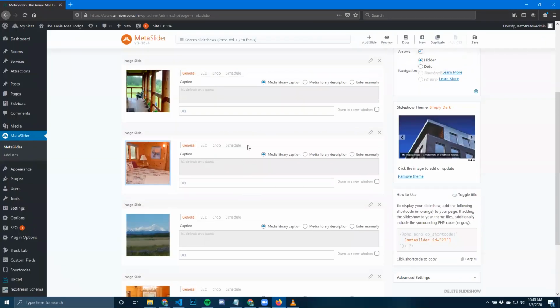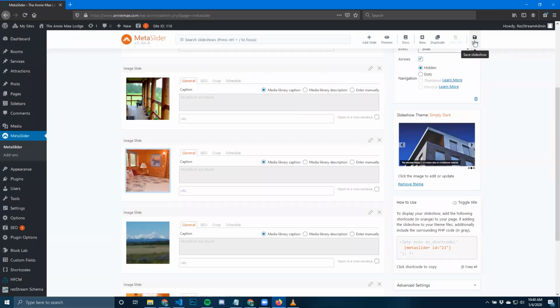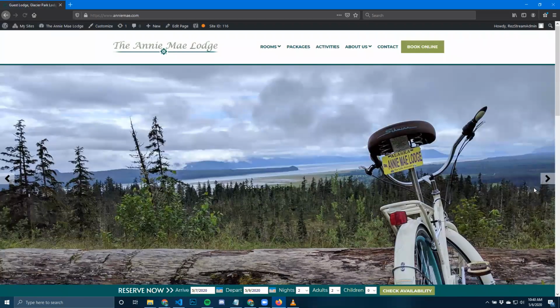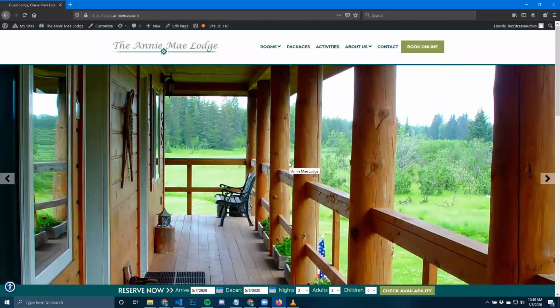Whenever you like the changes you've made here, you hit the blue save button on the top right. And that will make the changes to your homepage slideshow live. These images need to be 1920 pixels wide by 800 pixels tall, or they will look pixelated.